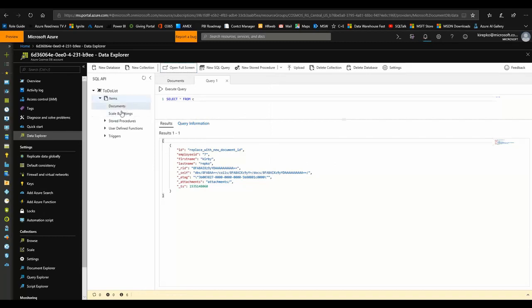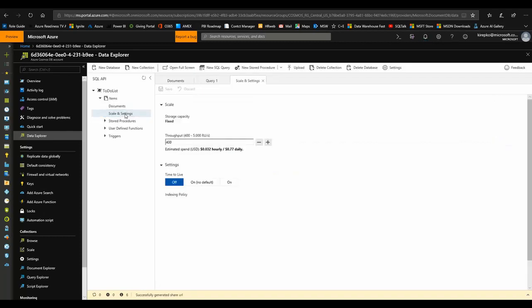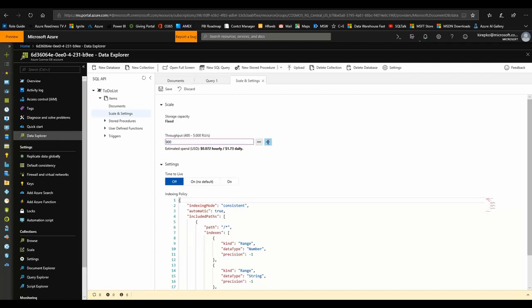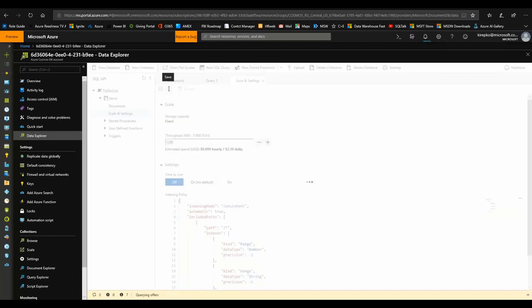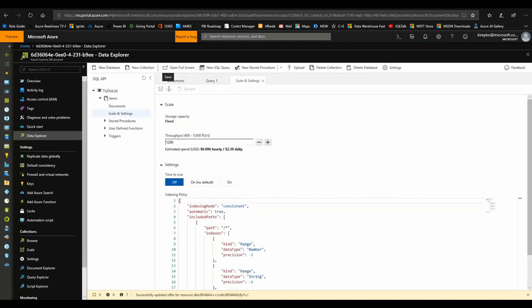Another thing I wanted to show you here was the scale and settings. By default, it gave you 400 request units. This is a free account, but you can go ahead and bump that up. That's what's great. You can really run Cosmos DB through its paces by bumping that up and then hitting save. All right, so that is how to set it up if you don't have any Azure subscription at all.